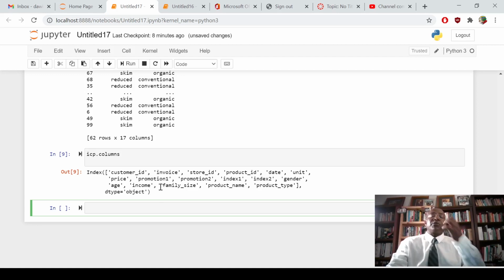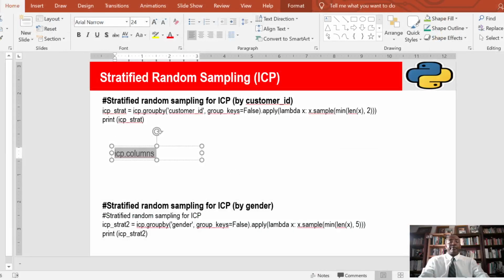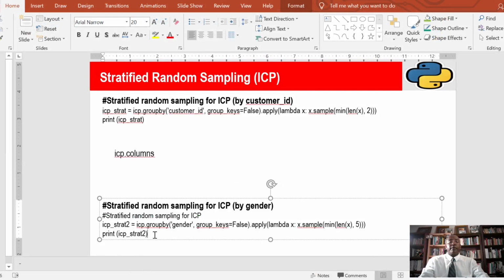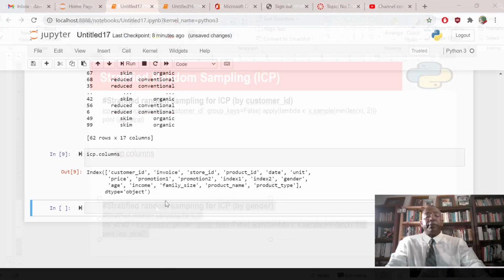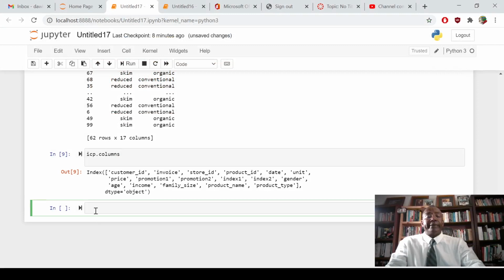And some of them we don't really need, right? But once we get this information, we want to see it by customer ID, by store, by product, but it's always nice to be aware of the columns that we have. So we can run this one here and see what we get.